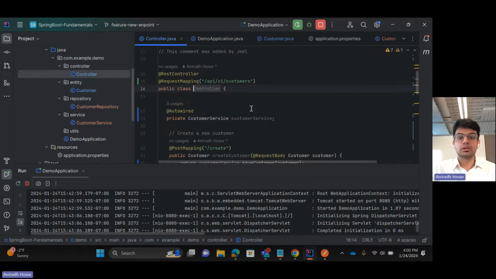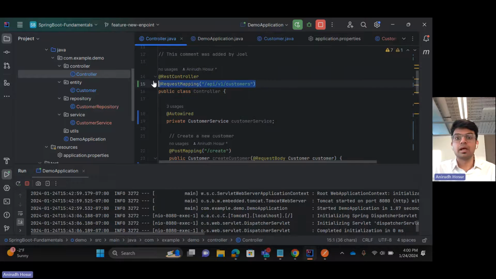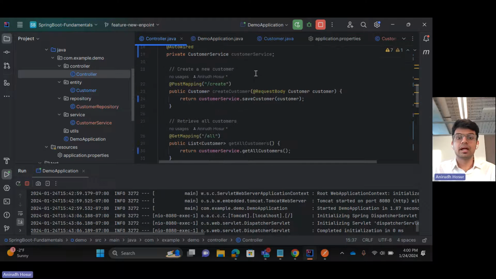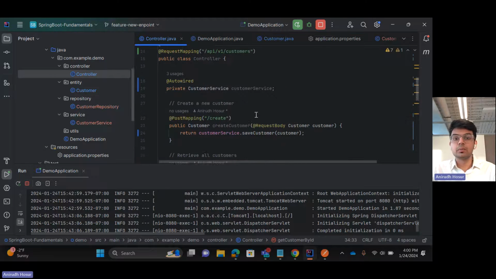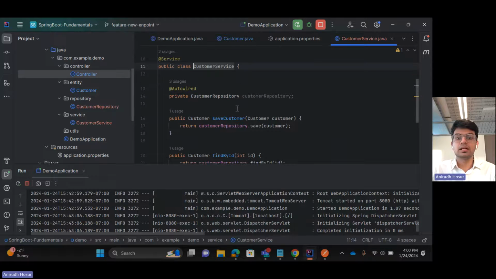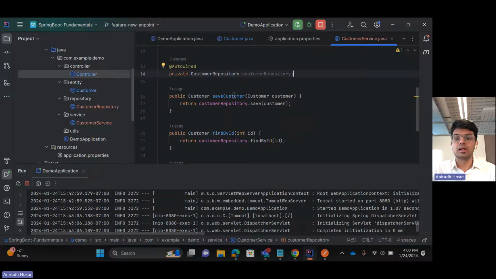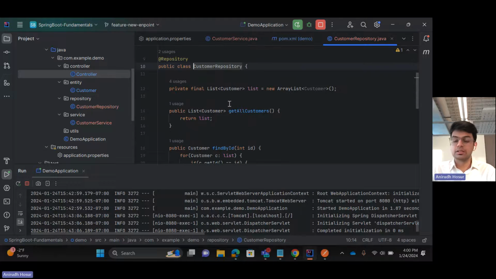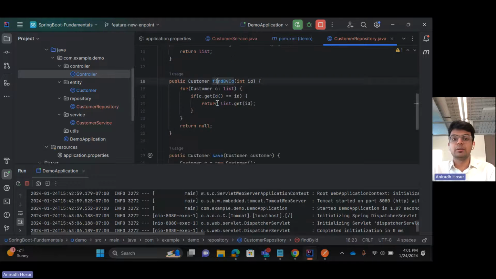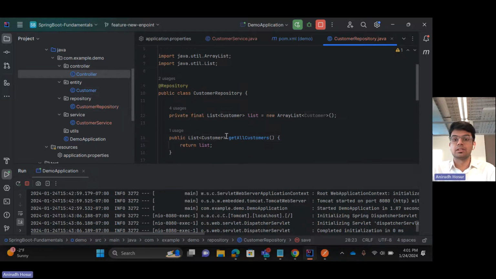So here is the controller, and here we have a request mapping of API, V1, and customers. All right, and here we have auto-wired customer service, and also we have three endpoints at the moment: creating a customer, getting all customers, and finding a customer by ID. If we go inside customer service, we'll see that customer service is auto-wired with customer repository. Using customer repository, it also has three tasks: save customer, find by ID, and get all customers. And if I head into customer repository, it also has about three methods: find by ID, save customer, and get all customers. Here it is.